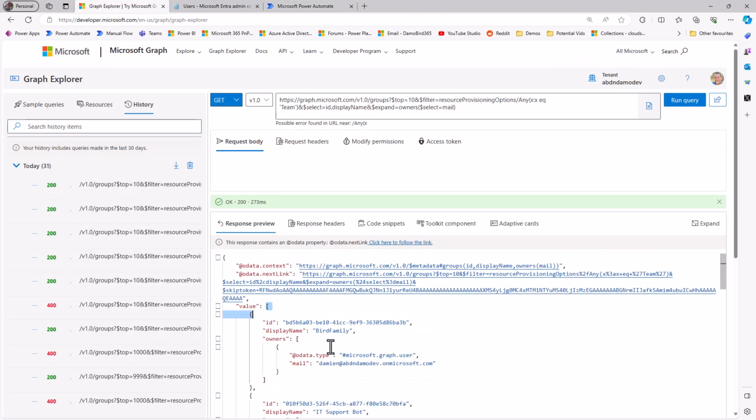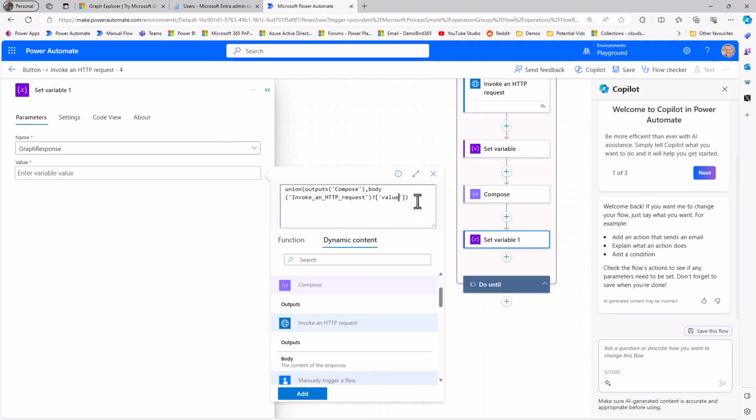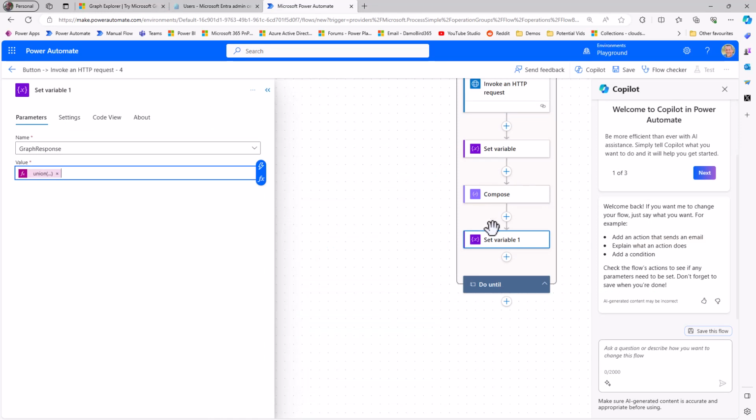If we jump across onto the Graph Explorer, that's what you can see highlighted here. This is the body, and then this small section here is the value, and it's this value array that we're trying to bring back and append into this massive response that we're creating as part of this union. So I can add that in there, and I'll update the names of these three actions.